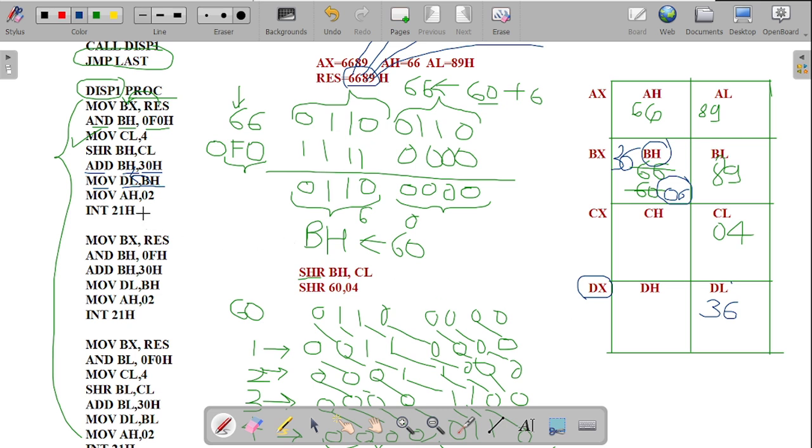Now what two statements can we write for printing the data on your console? That is MOV AH, 02H and INT 21H. With the help of these two statements, our data will be printed on your console. So this 36 will be in the DL register, but once it is printed on your screen, it will be shown as 6 on your console. Now we will go to our emulator screen and check how this group of statements will be executed.